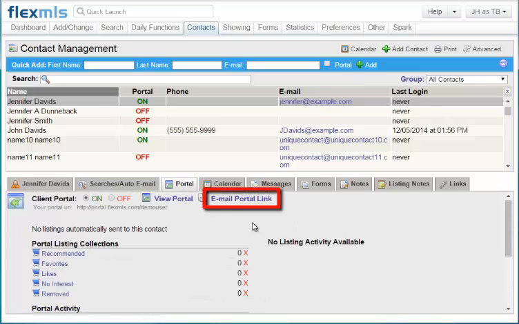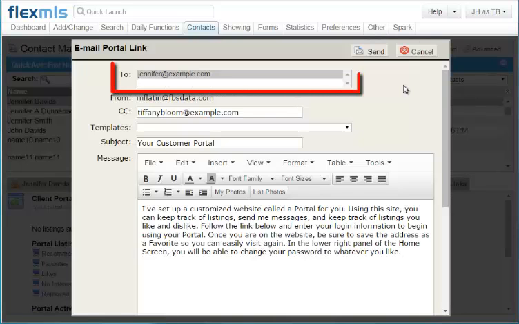Click the Email Portal link. Your contact's primary email address is selected by default. If you have multiple email addresses saved to the contact, you may choose to send to any or all of those addresses by holding down the Control key and clicking to select additional addresses.